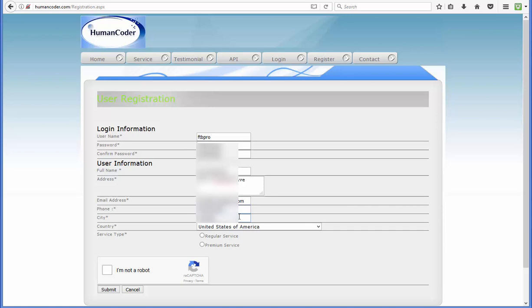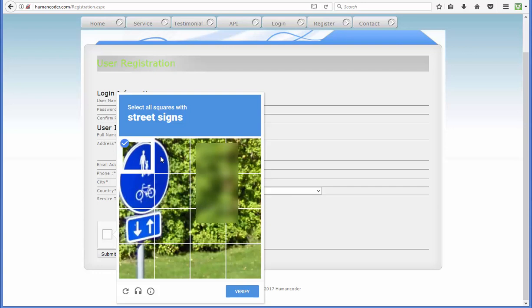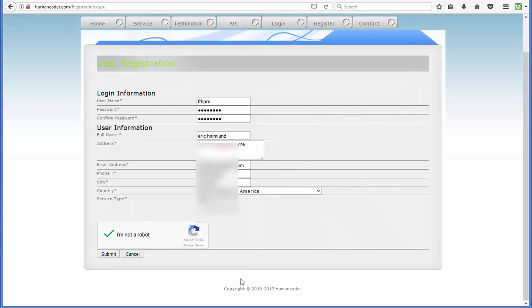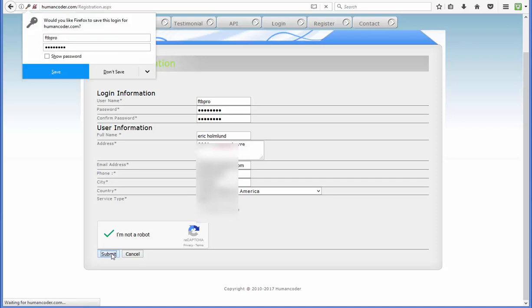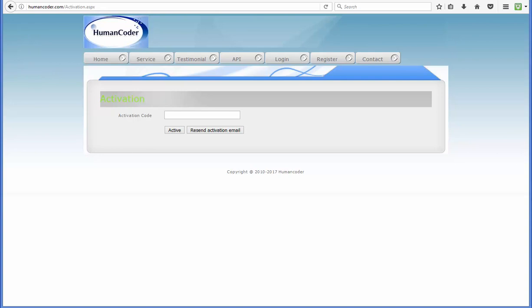All right, city. And I am not a robot. Select all the squares with street signs. And again, I realize this video's kind of taken a while, but in the grand scheme, you're seeing that this whole system does not really take very long to set up, even if you go through some of the extra things like this. Okay, so I need to go grab my activation code.